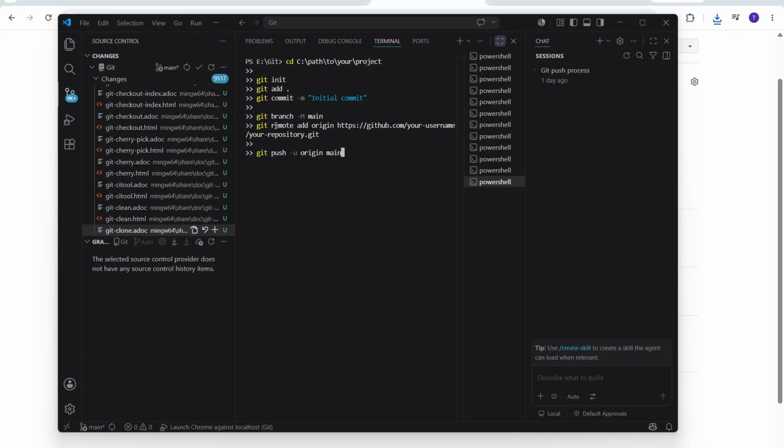The next step is to link your local Git repository to a remote repository on GitHub. Type in git remote add origin https://github.com/your-username/your-repository.git, being sure to replace your-username and your-repository with your GitHub username and the name of your repository, respectively. This command sets the remote location where you'll be pushing your code.